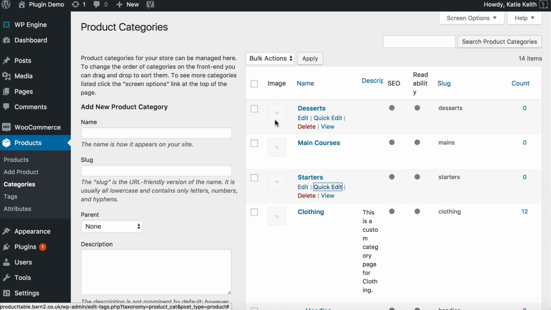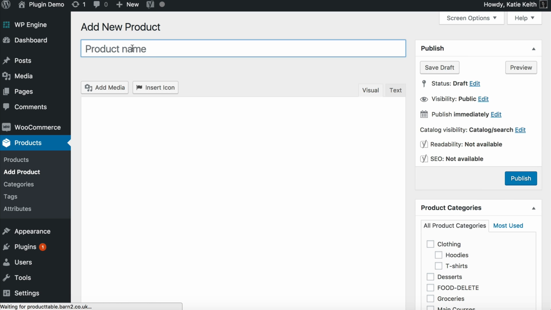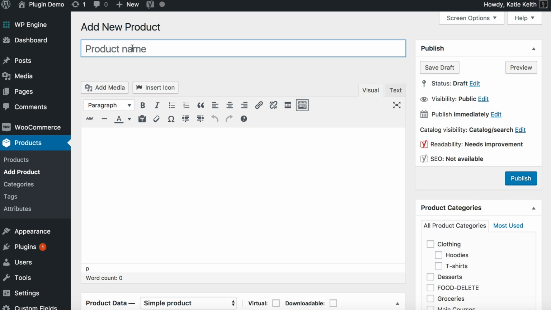Now with your products, each food, each item on your menu, each dish as it were, is going to be a separate product. So here we've got our product section, and I'm going to show you how to add a new product. So add products here. If you imagine a normal menu that you would have printed, each single item that somebody can order from that menu needs to be a separate product because that will allow it to be ordered separately on your website.